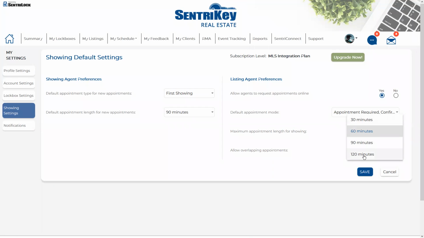But you also have the option to go all the way up to 2 hours. So if you have an expansive property that's kind of typical of your normal situation, you can set that to 2 hours, and then every new listing will have 2 hours unless you tell it otherwise. Finally, we have our overlapping appointment option.